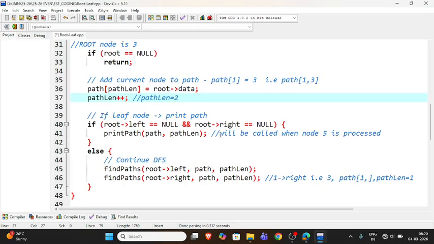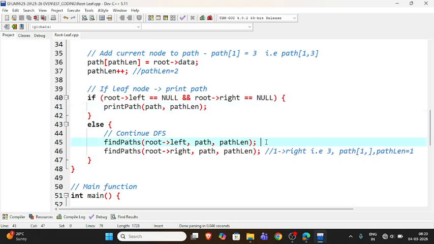So now 1 comma 3 is updated, and the path length moves to 2, and node 3 is not a leaf node. So this condition will not happen for node 3 because it's an internal node. So it has to move forward to the left and right of node 3. So 3 left gives path 1 comma 3, where path length is 2. And node 3 right.